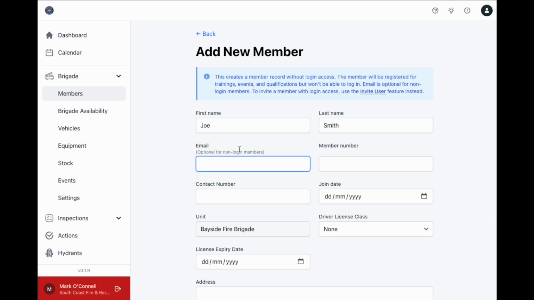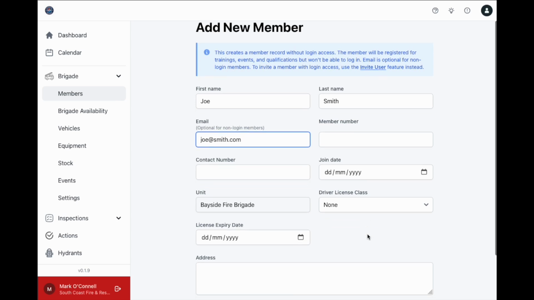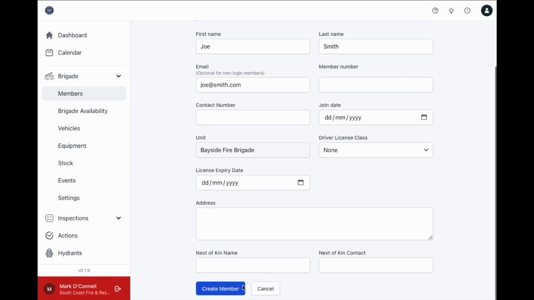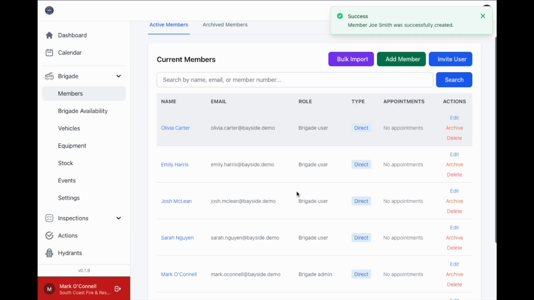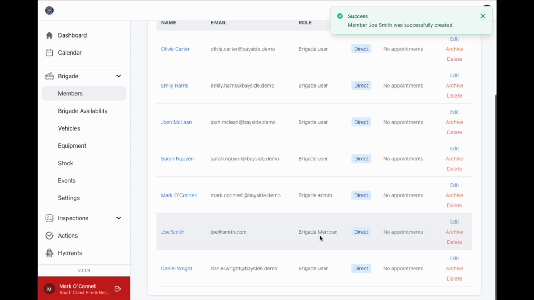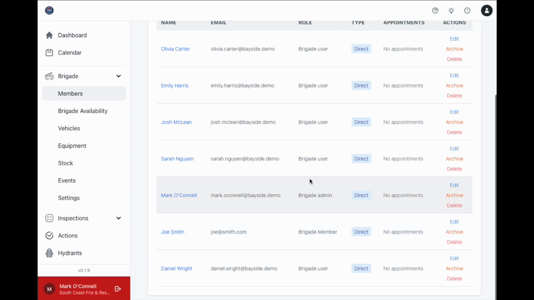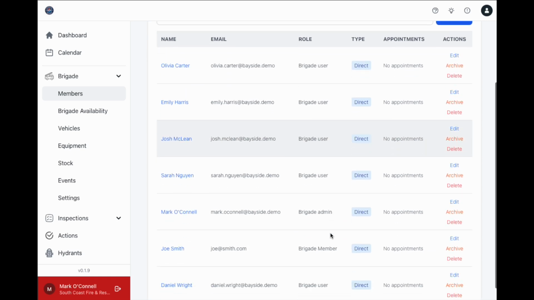And you'll see here it says optional for non-login members. So we can put in joe@smith.com. You can optionally fill out some of the other information here if you wanted to. But then we can create that member. So if we go down here now and look at Joe Smith, we can see he's just a brigade member. So he doesn't have brigade user or admin. That's it. So he's not able to log into the platform.